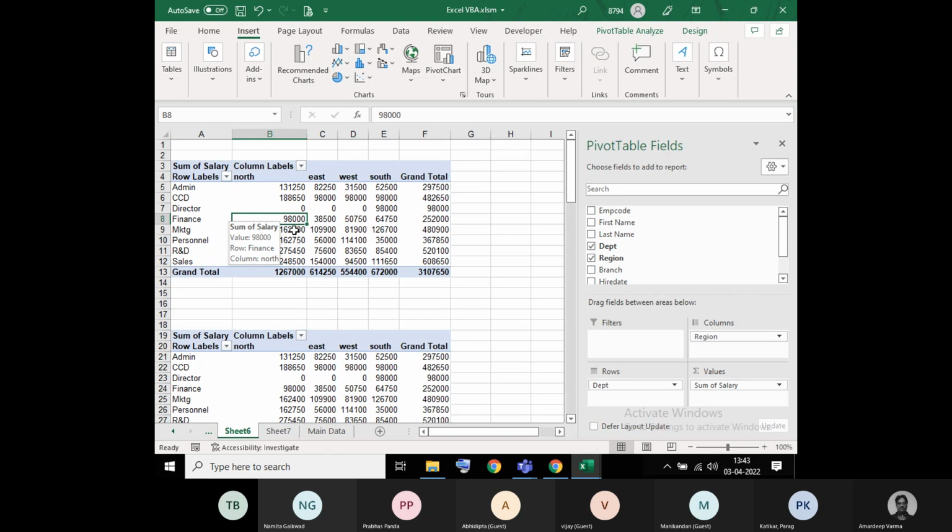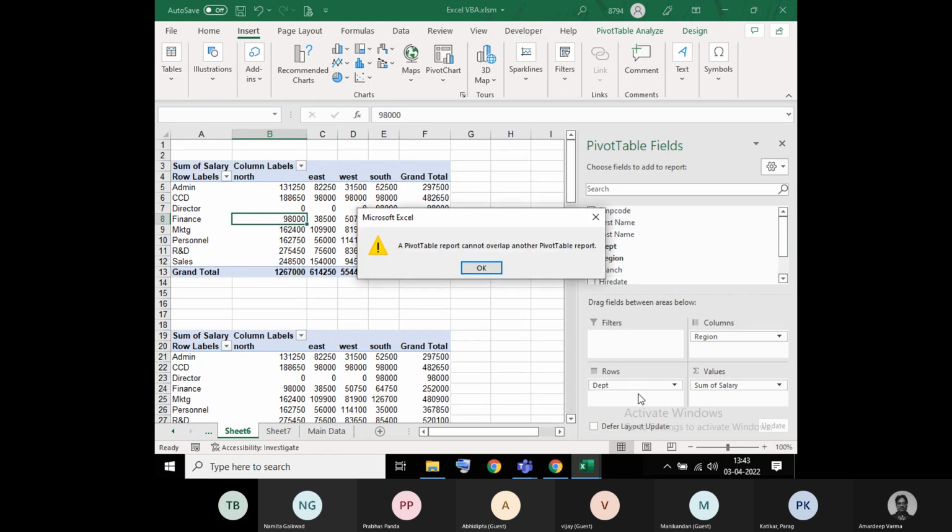Now, if I go to the first pivot and try to drag the first name, it will not give me. It will give me an error. It will say, pivot report cannot overlap another pivot table. The same error is getting generated there also. The only thing is that it is getting generated programmatically.